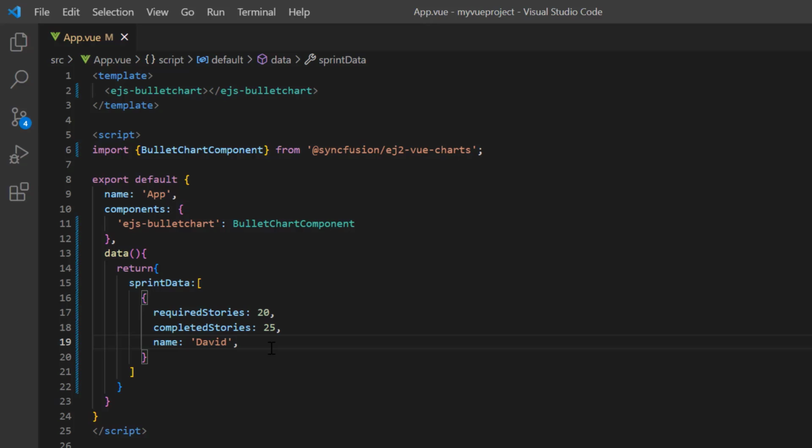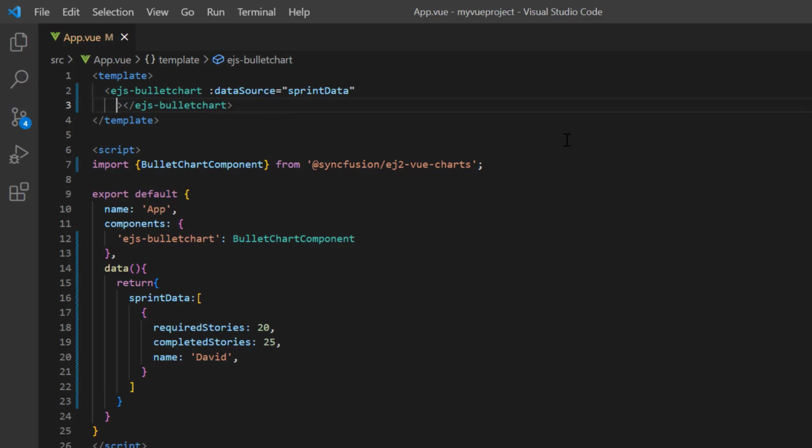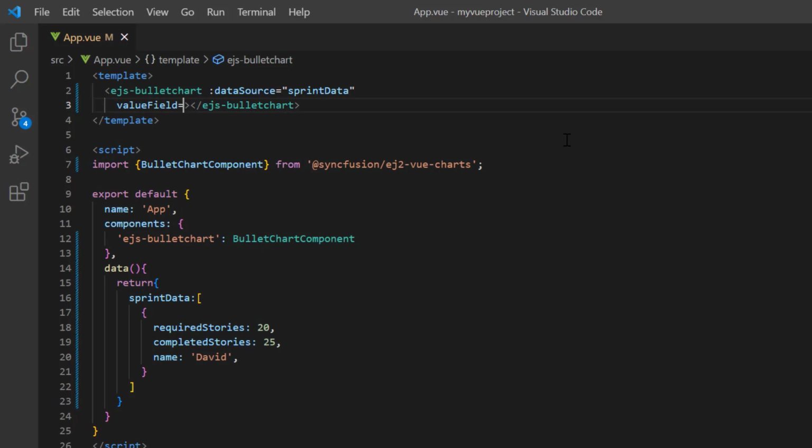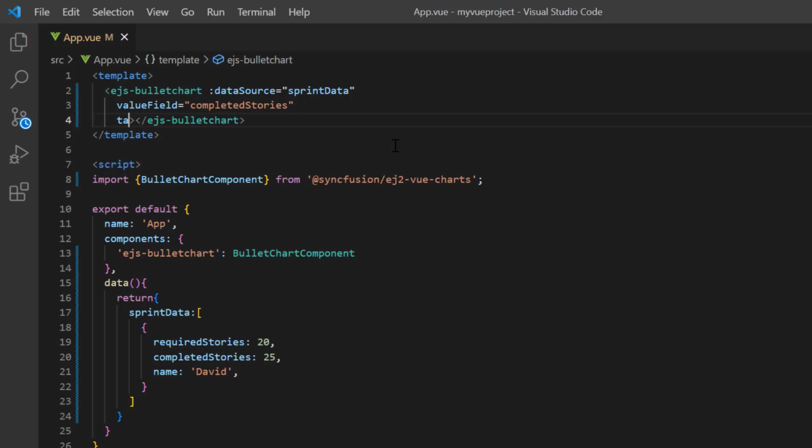Also, assign a name to David. This field denotes the current value. This field denotes the target value. I assign this data object to the data source property. I add the value field property to show an actual bar or feature bar and assign the data source field, completed stories, to denote the current value. I add the target field property to show the target bar and assign the field, required stories, to denote the target value.